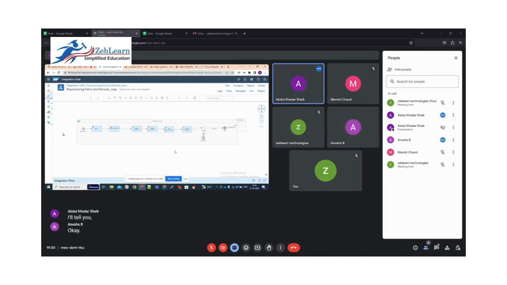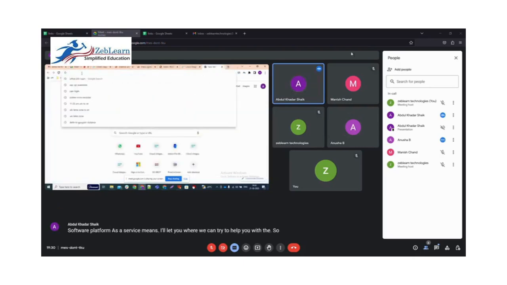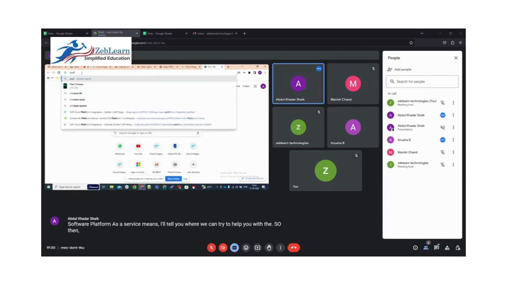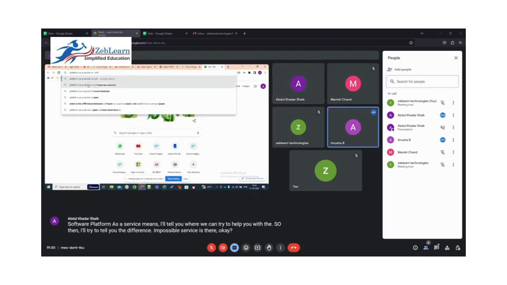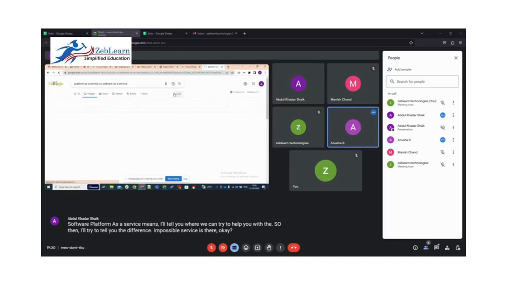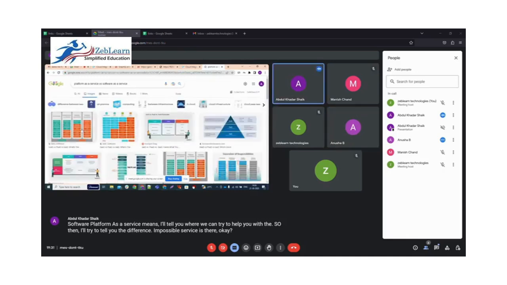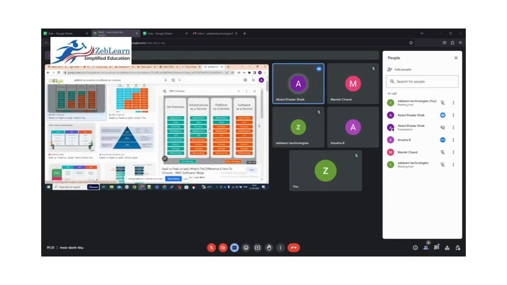Software, platform as a service, I'll try to tell you the difference. Infrastructure as a service is there. Let me tell you software as a service. You can see this thing, right? Platform as a service, software as a service. SuccessFactors is also a software as a service.